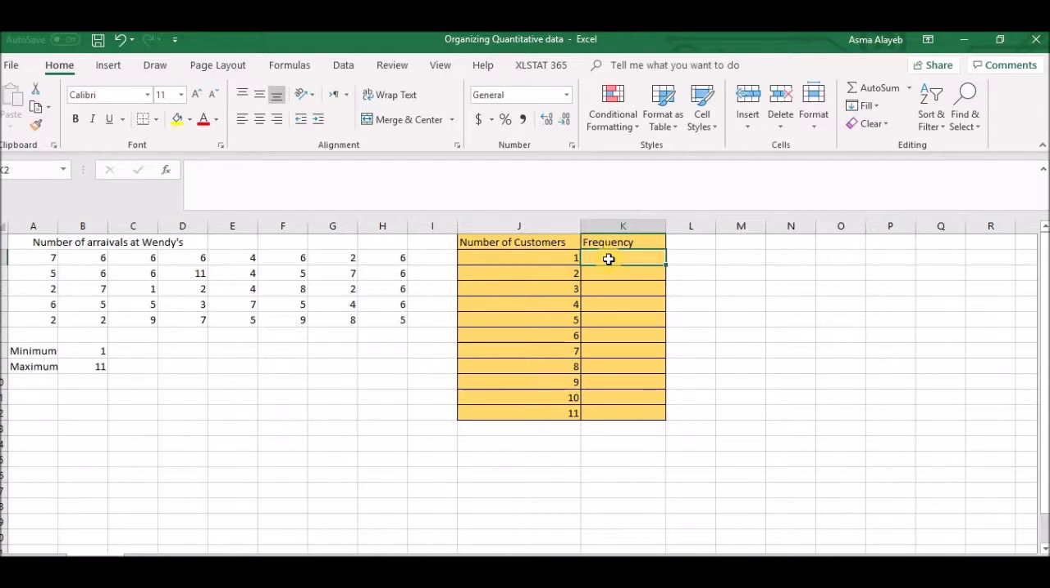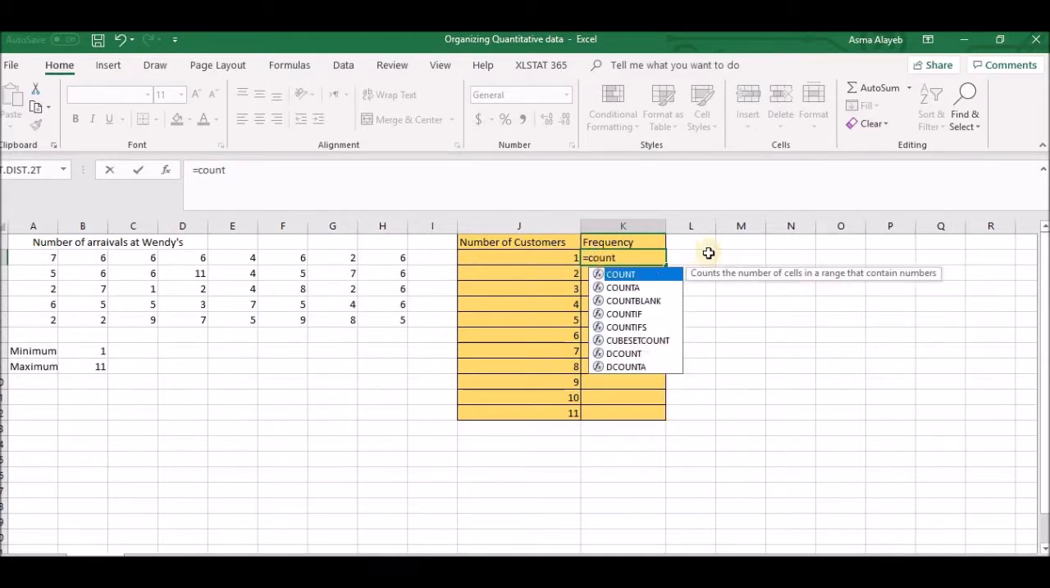To do that, I'm going to use the function COUNTIF. And again, to use a function, you're going to use the equal sign before it and then COUNTIF. You don't have to type in the entire thing. If you just type in count, then a number of functions are going to pop up for you. Make sure you use COUNTIF because I only have one criteria right here to count. So I'm going to double click on the function.